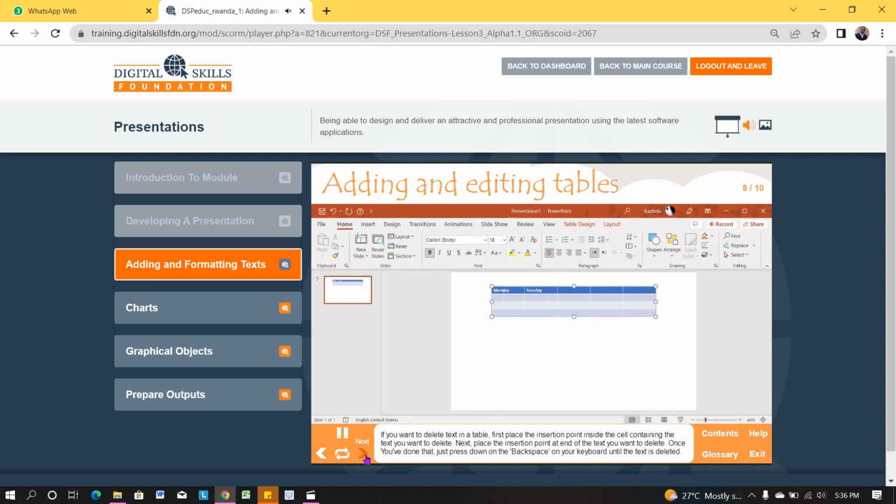If you want to delete text in a table, first place the insertion point inside the cell containing the text you want to delete. Next, place the insertion point at the end of the text you want to delete. Once you've done that, just press down on the backspace on your keyboard until the text is deleted. As you can see, the text has been deleted.